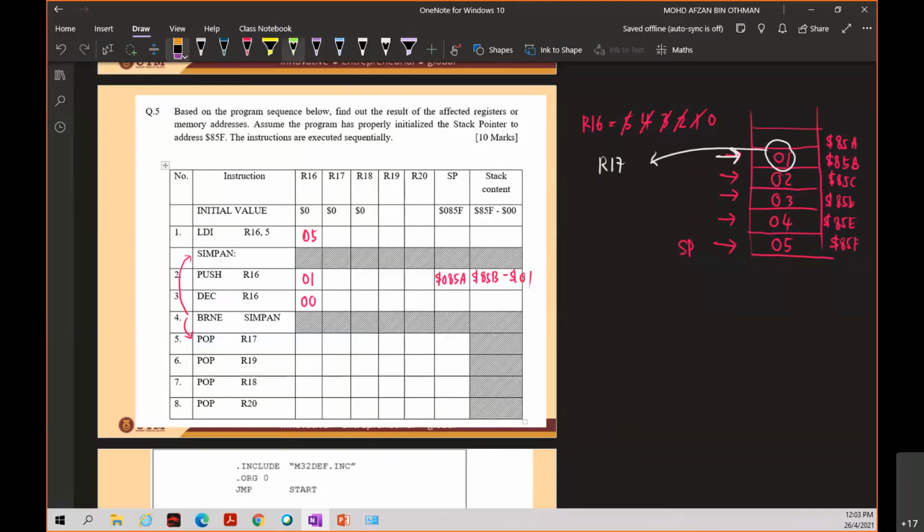Okay, so now R17. What is the R17 value? 01. Okay, pop R19. Before that, you need to update the stack pointer. So now stack pointer points to the new address, which is 085B. Okay, pop R19. So what happened?